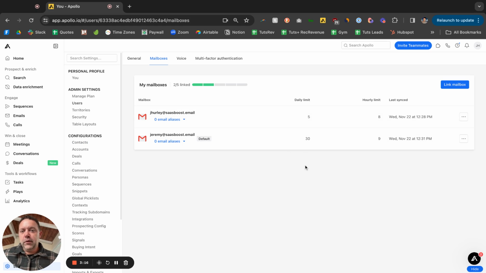Or if you've paused sequences back in that tab, you want to restart them again. But that's the best way, after doing some research, that I've found to handle holidays and pausing sequences in Apollo.